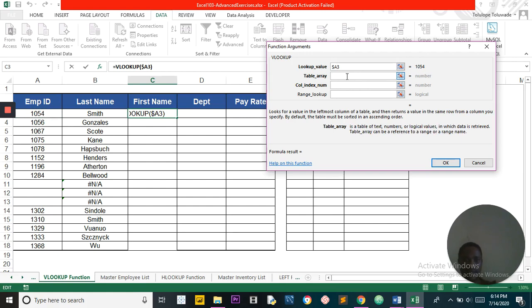The second one is the table array. The table array, now always read this definition, is a table of text, numbers, or logical values in which data is retrieved. Table array can be a reference to a range or a range name. So we are going to look at the table where we are going to retrieve the data from.